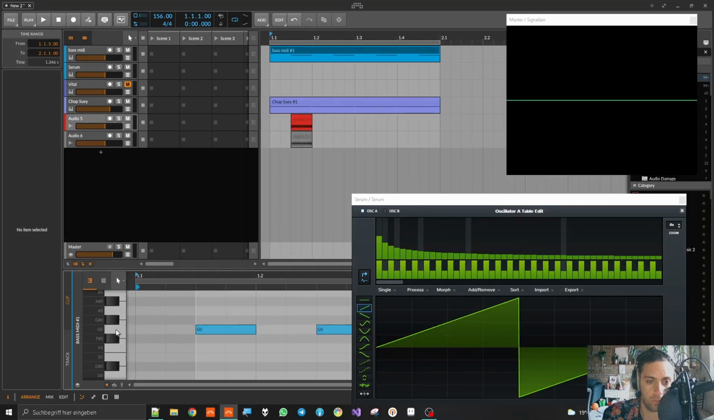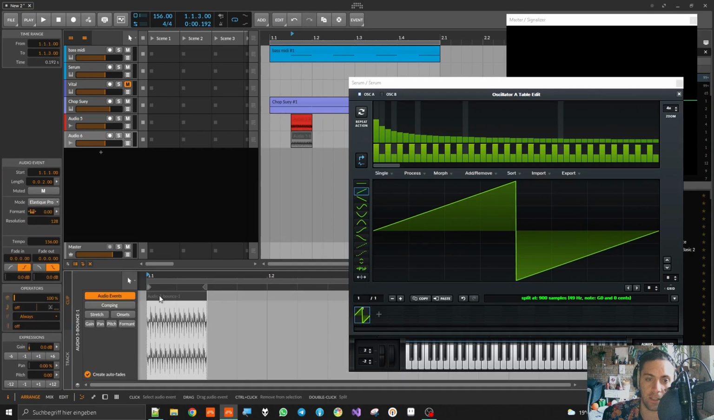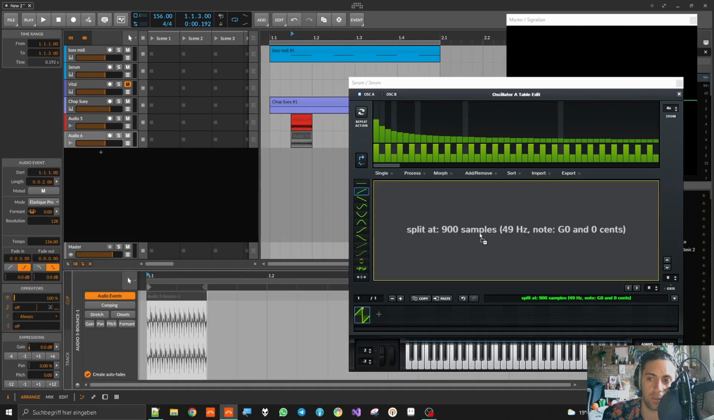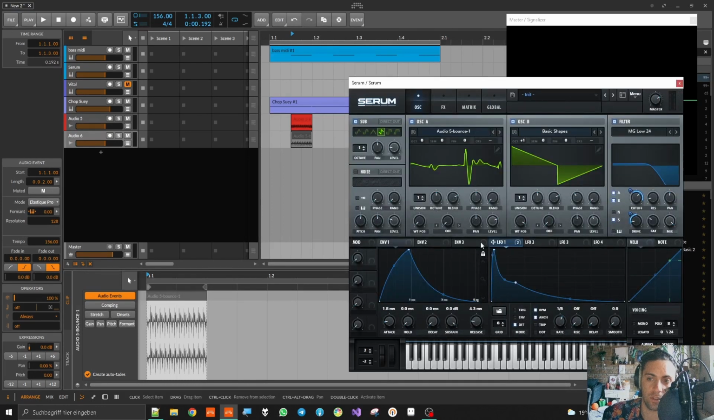Now I know that this is a G0 note, so I can type in G0 into the Formularparser of Serum, and now Serum expects something that has this note, and I can drag it in and it will load the sample at G0. Now I have this vocal sample in Serum.